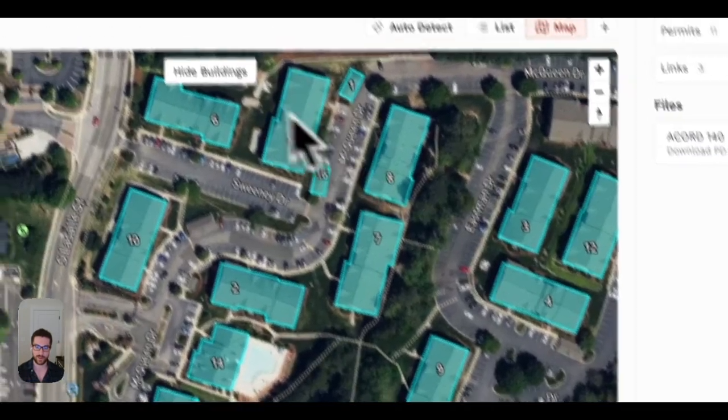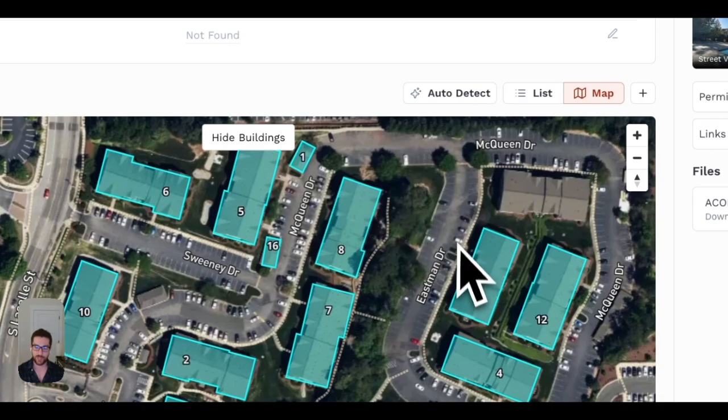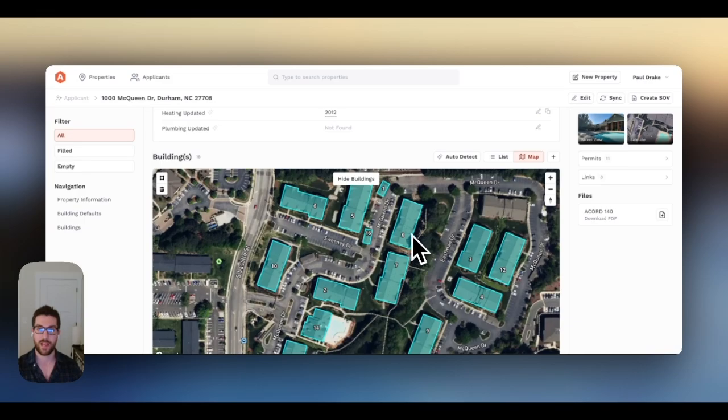So what does this look like in practice? Well, let's zoom in here. Look at all these buildings here. I can hide the buildings here. Look at all these buildings on this particular property. For each one of them, they represent a lot of information that you have to gather.